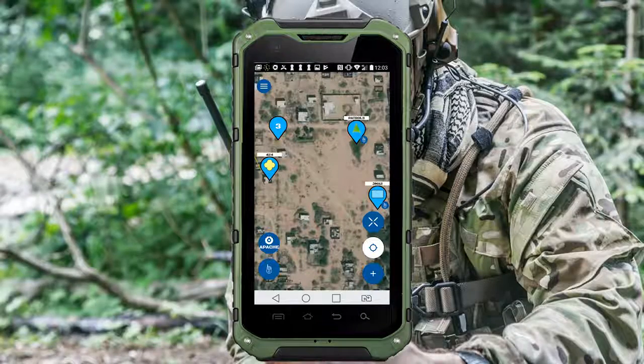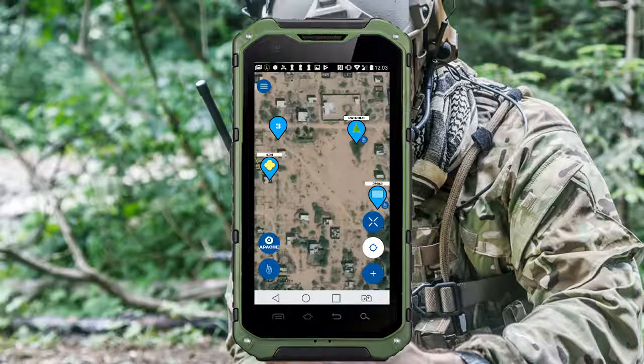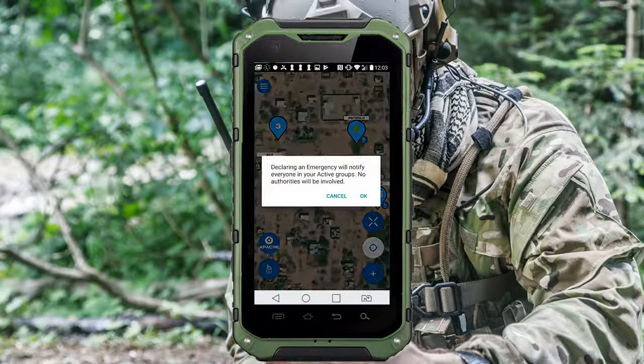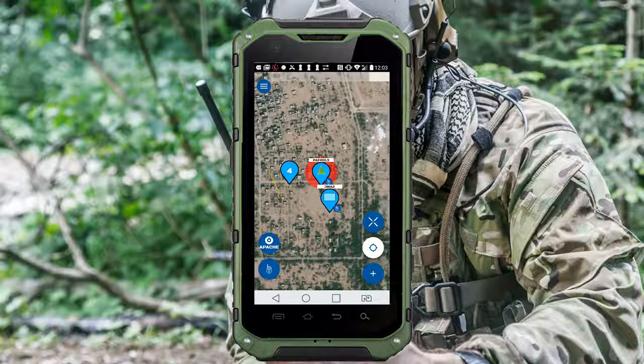One of LifeRing's most compelling features is the ability to declare an emergency that immediately alerts all users on the network. Declaring an emergency will cause a flashing red circle to surround the user's symbol on the main map for all to see. Emergency all received. All users will have their map automatically center on the location of the user in distress, giving their exact position.